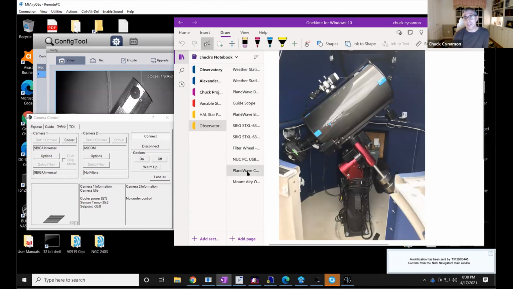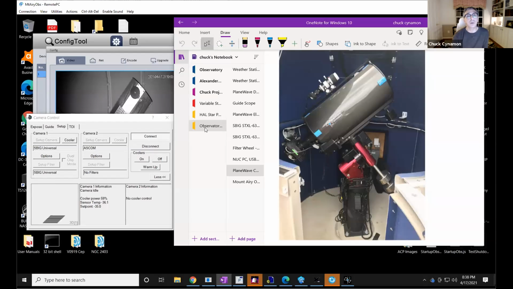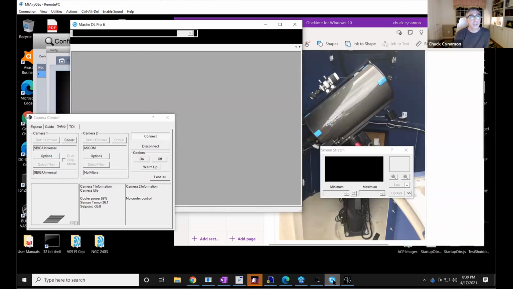And of course, this is the system inside the dome. This is the PlaneWave 12.5-inch telescope on a Paramount MX Plus mount. You can see the pier. I also have another smaller system, which I'm using on the guide scope.